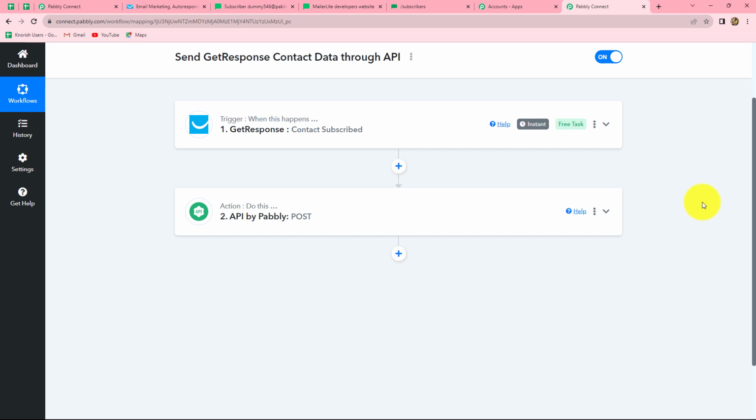Okay. So in the same manner, we can transfer the data which we have received from GetResponse to any other application by using this feature, API by Pabbly. Okay. So this was the full workflow, and these are the steps which we have to follow in order to create this workflow. I hope this was helpful for you.